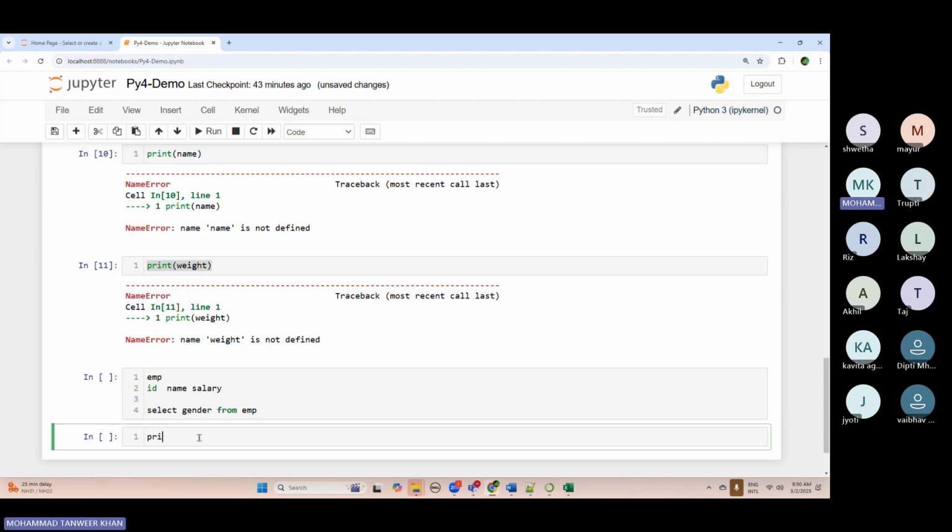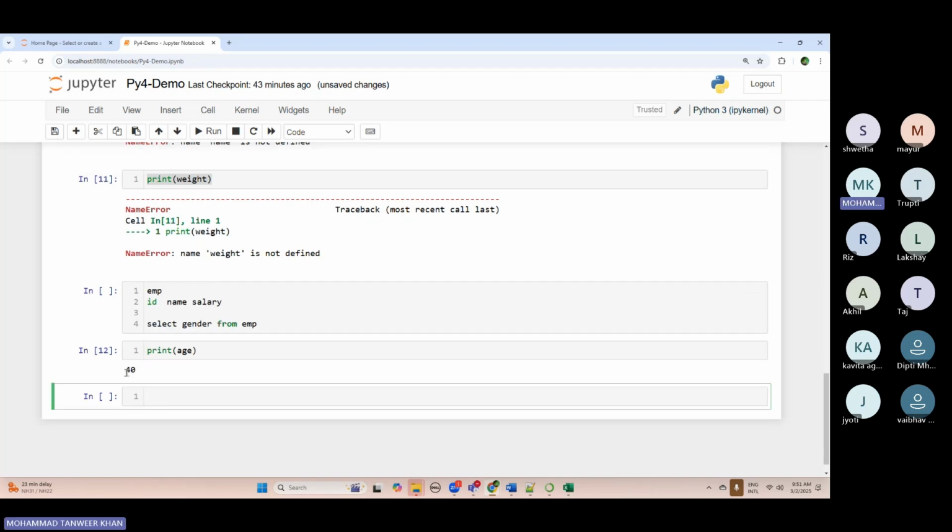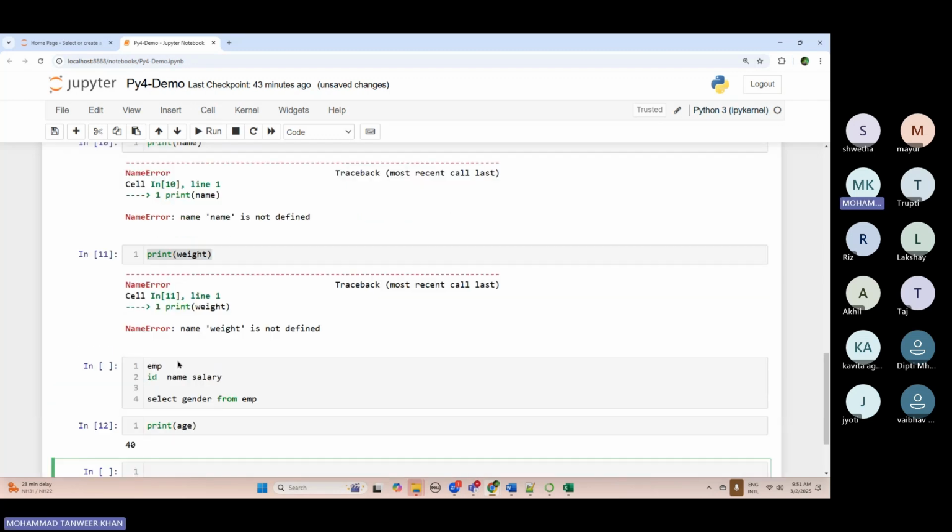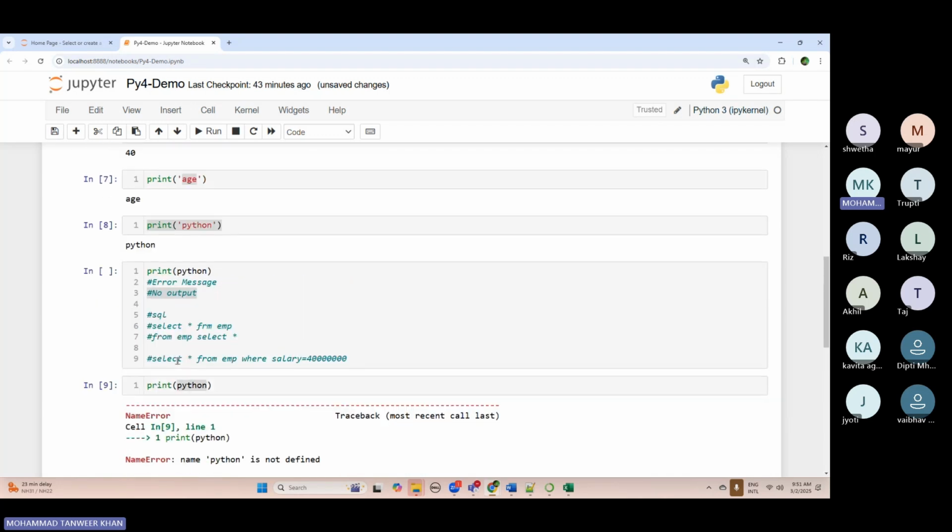Now, coming back to that age variable. Age is 40. So far, I have explained that if you want to print a message, you have to keep it in quotes. If you want to print the value of a variable, quotes are not required, but you have to make sure that the variable is defined. Then only Python will give you the value of it. If that variable has not been defined, it will throw an error message. So far, we have discussed this.